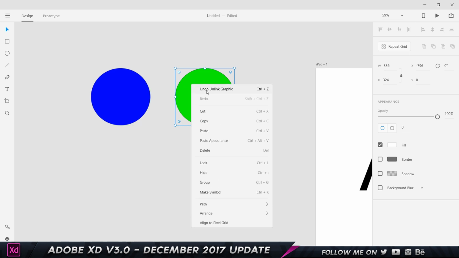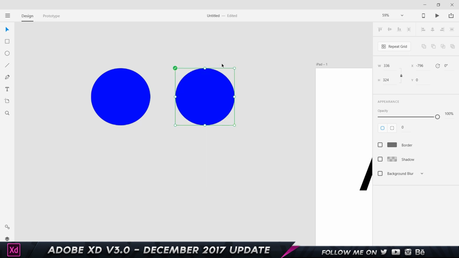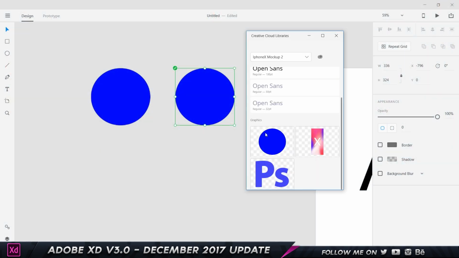Now if I right-click and choose undo unlink graphic, then it's going to make it linked again, and it's automatically going to get updated based on the graphic that I have. So this is one of my most favorite features, which is real-time integration between Photoshop and Adobe XD.